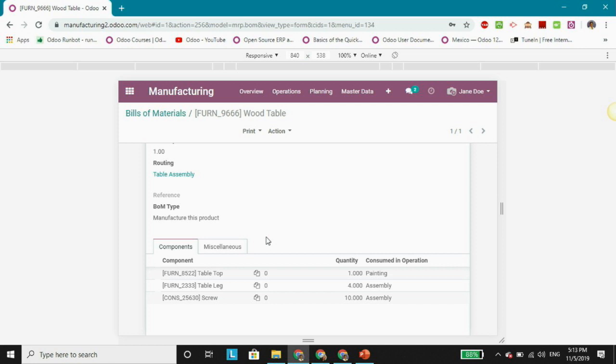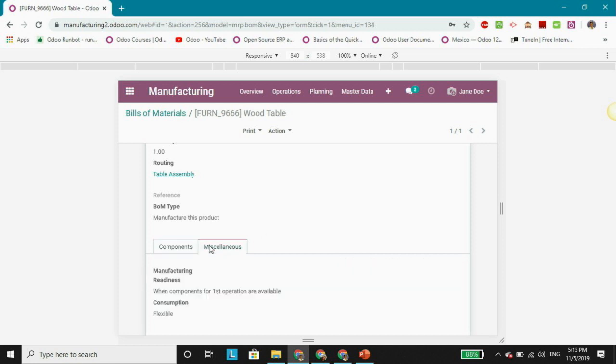A new feature in version 13 is actually making a flexible bill of materials. So flexible in the sense of consumption. So let's say that I needed to add an extra screw, an extra couple screws. With this configuration, it's very easy for me to do that while I actually build the table.